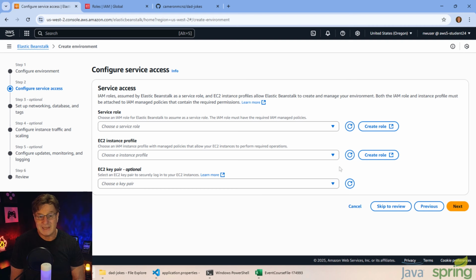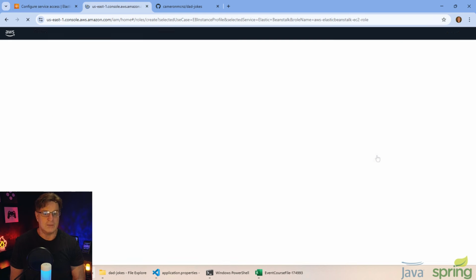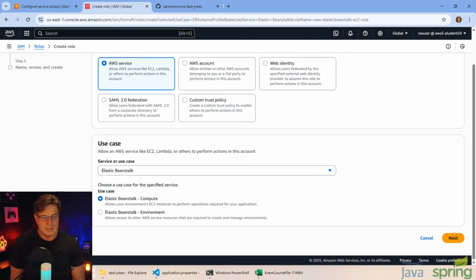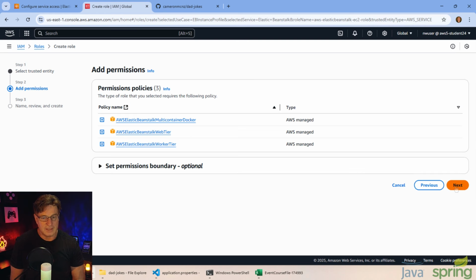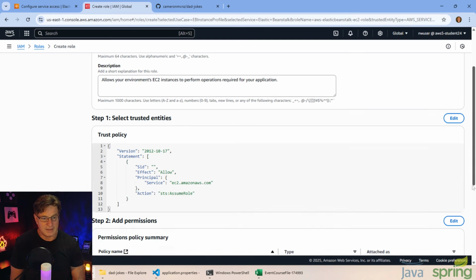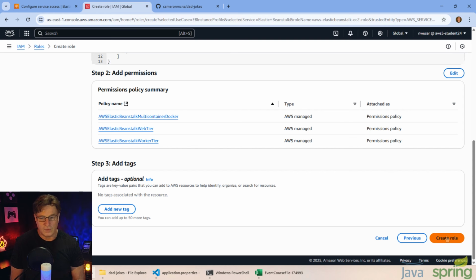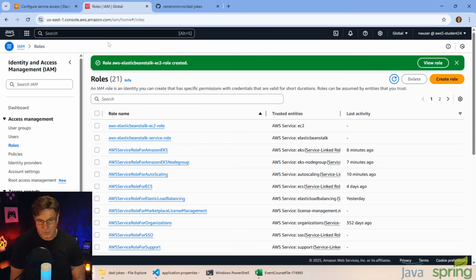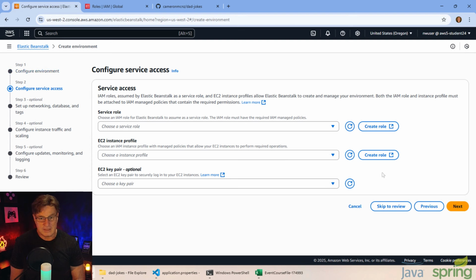And of course, we need an instance profile role too. So again, create role, accept the default. Click next, click finish, create role. And boom, it's done. And everything is pre-populated here.